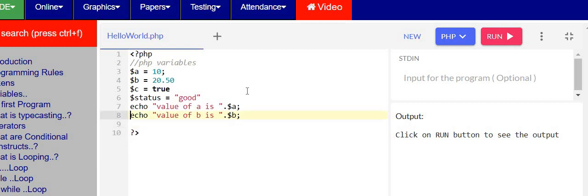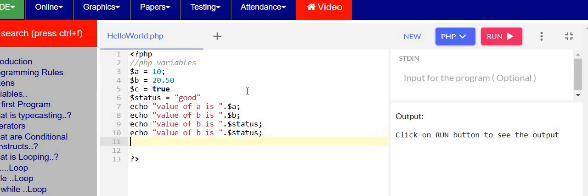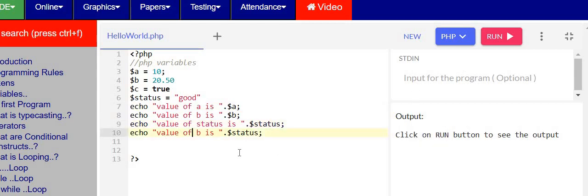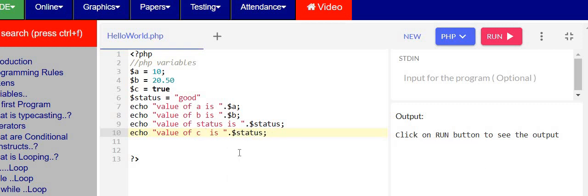And similarly you can put more variables here and their values, say status: "value of status is" and then $status. And then after this I can put "value of c is" and $c, which will return true or false.